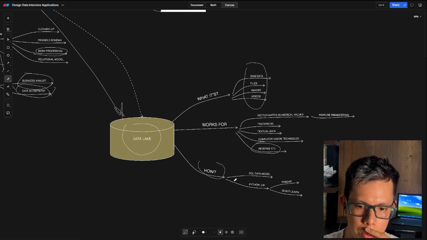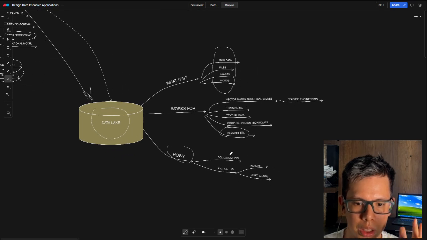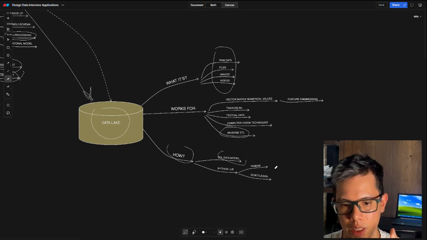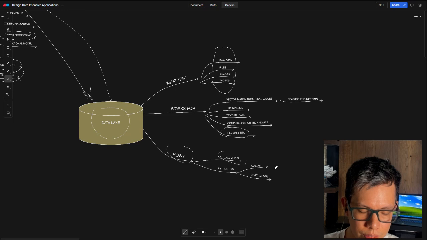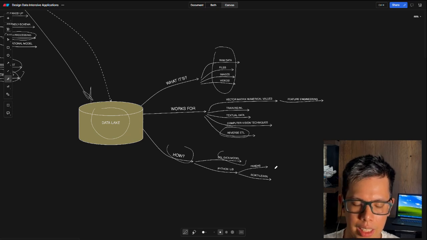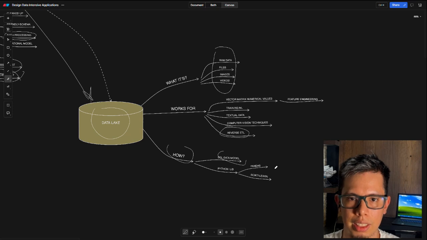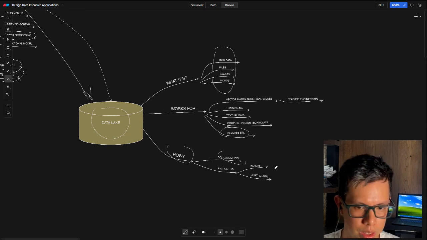And how can you do it? Well, the data scientist is working with SQL data models or with Python libraries like pandas, or using R libraries, which were created to use statistical algorithms, right? So in summary, that is it.